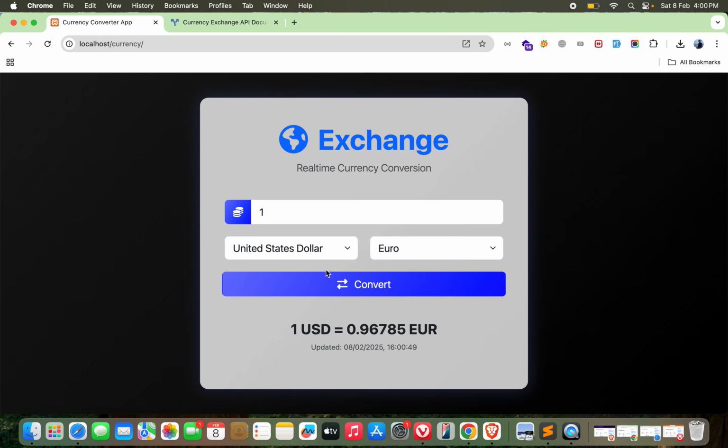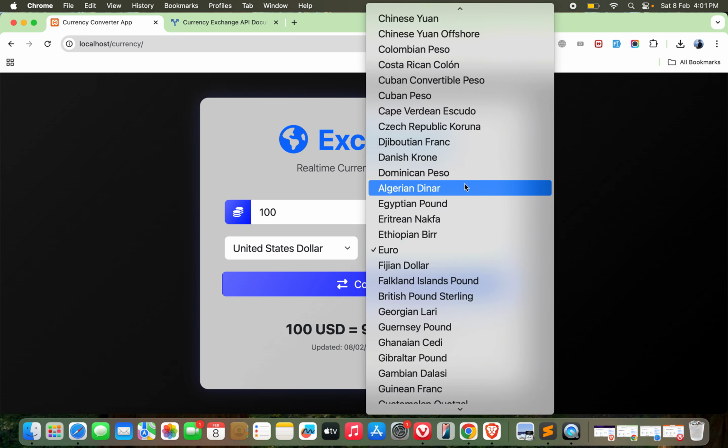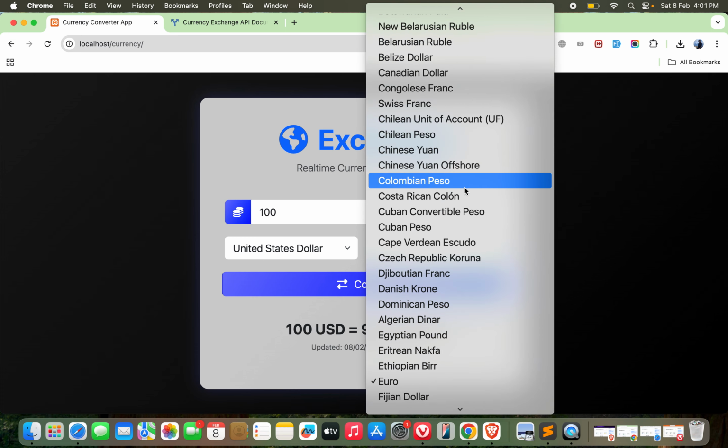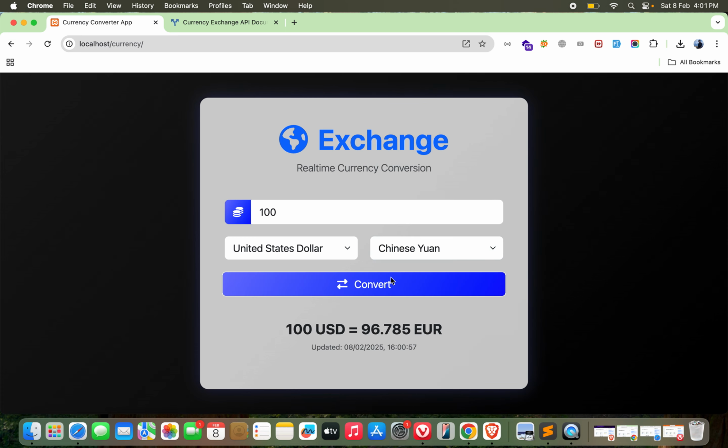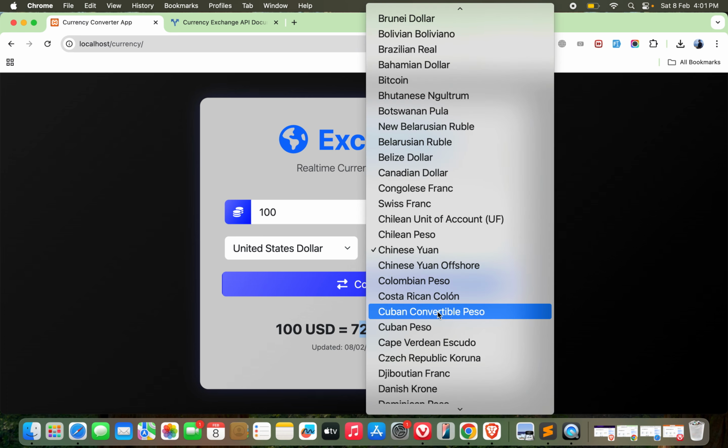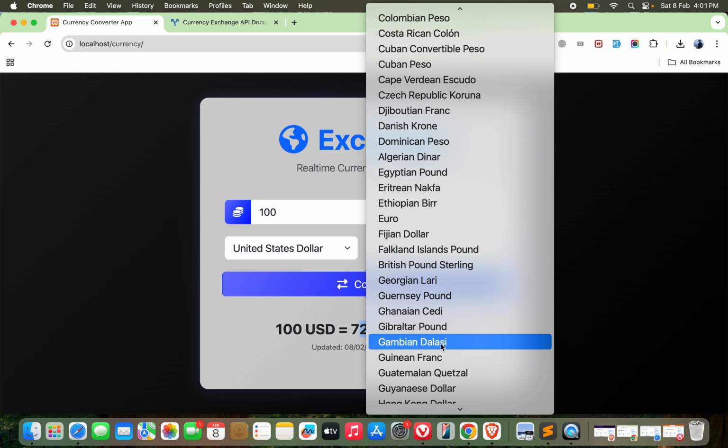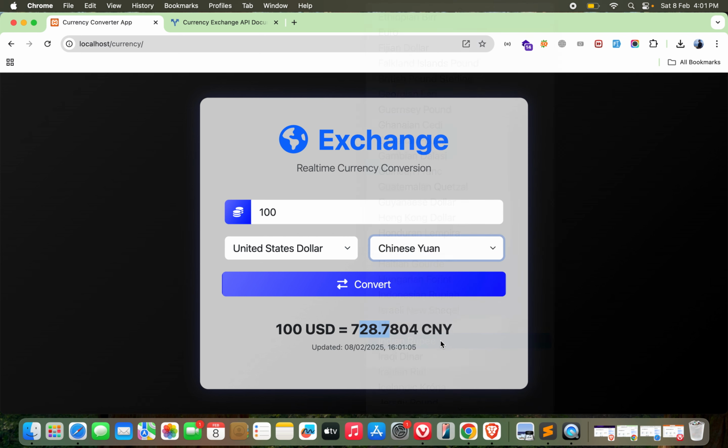It should work now. Let's see. See, 1 USD means 0.96 euro. Let's try with 100 USD. Means 96. So I want to change it to, I don't know, Chinese. So 100 USD means 728 Chinese yuan. What about Indian rupees? So 100 USD means around 8,000 INR. Perfect. So this is working perfectly.